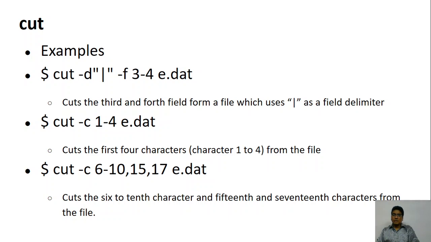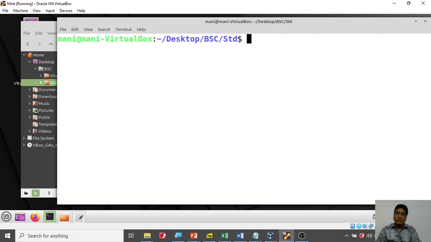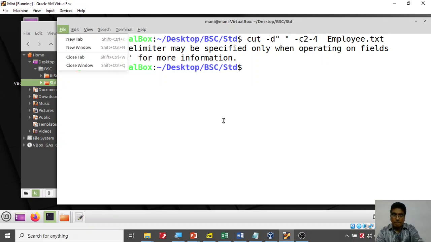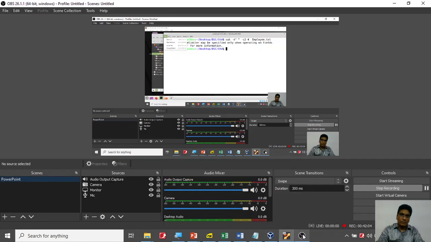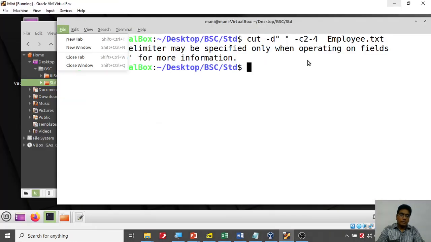So I've already shown you the delimiter. Again, you can cut based on the number of characters. So let's try that before we close. Let's clear it. Let's cut character-wise. So cut characters 2 to 4. Okay, so this is how you can cut. I think that didn't work. It's recording. Okay, so this is how you can cut the characters.